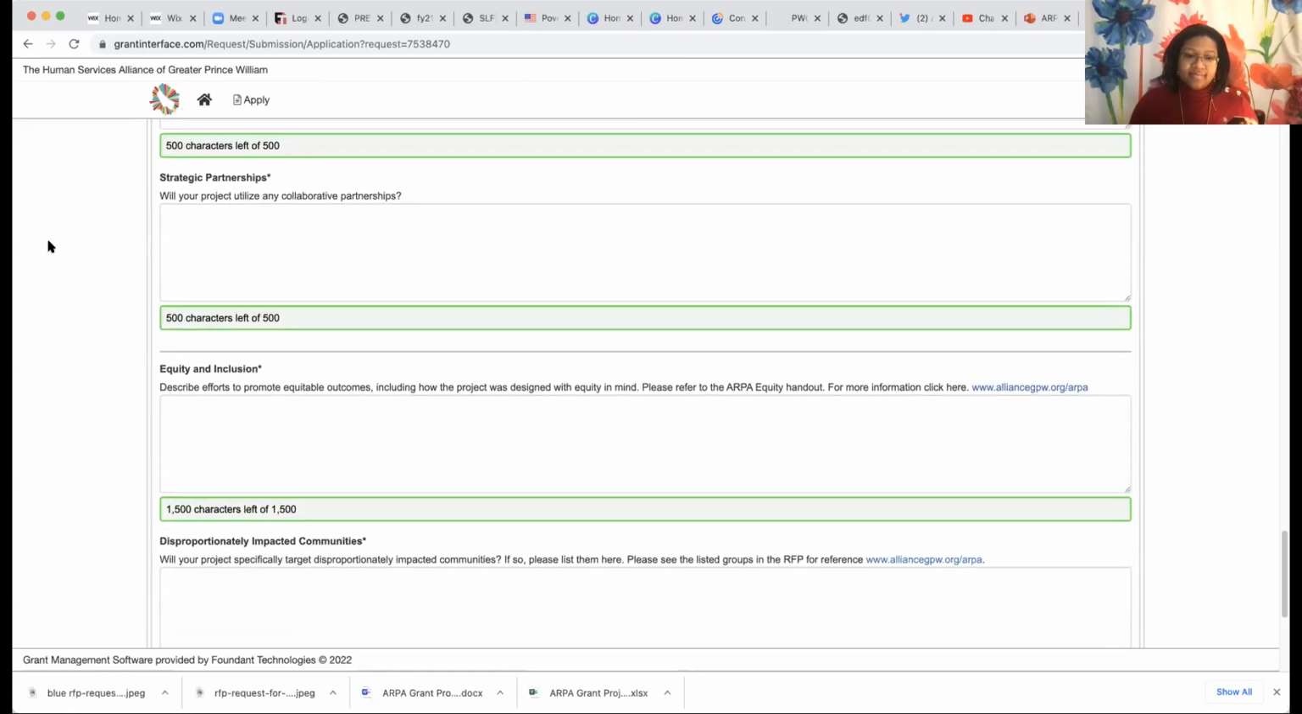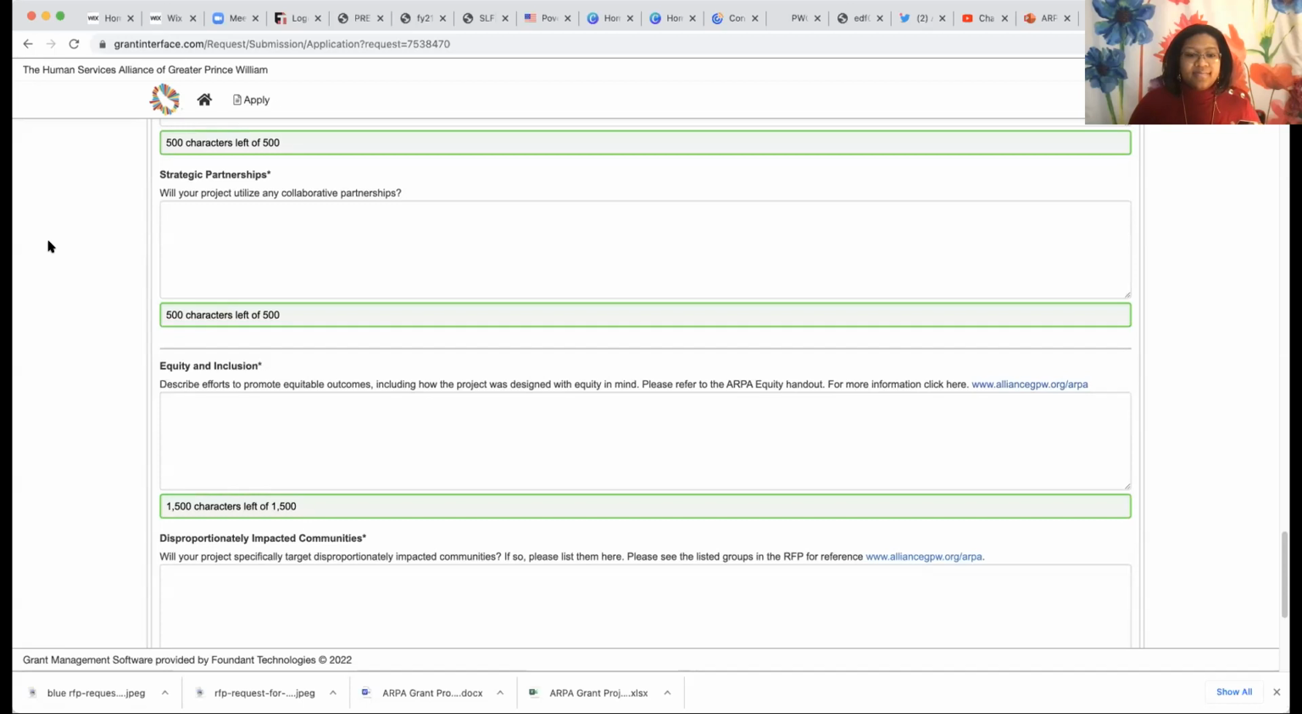So, equity and inclusion. Describe the efforts to promote equitable outcomes, including how the project was designed with equity in mind. Please refer to the ARPA equity handout, which is on our website. For more information, click here. All you have to do is click, and then it'll take you right to it.